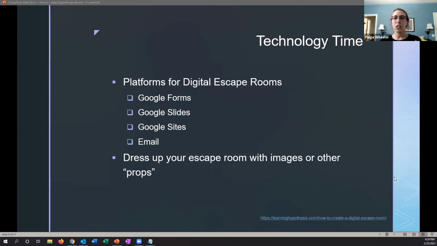But thinking through which of these platforms or another platform. If you're not a Google fan, that's completely fine. I'm not trying to convert anybody, but whatever the equivalent is that works for you. This is the time to think about which platform is going to work best for your escape. And then this is also when you want to start thinking about what props, what images are going to create the world of your escape room and bring a bit of that fun into it.